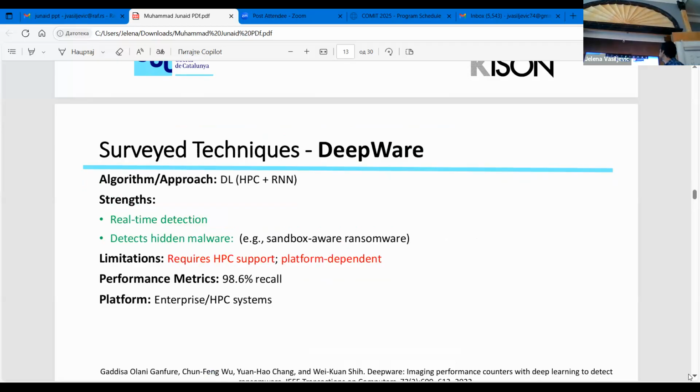Okay, the third we have is DeepWare. This approach is working with deep learning, HPC plus RNN. As for strength, maybe you can say it's real-time detection and it detects hidden malware. It is very good against anti-sandboxing. If attackers use smarter anti-sandboxing tricks to bypass the system, it works very well. The limitation is that it requires HPC support and is platform dependent. It only works with enterprise or high performance computers, and it has good performance, 98.6% recall.